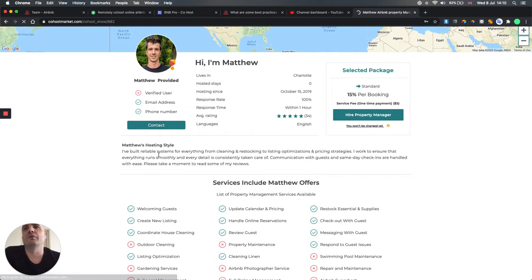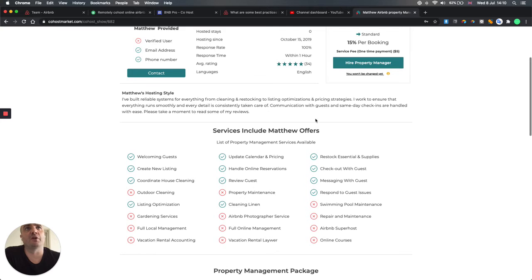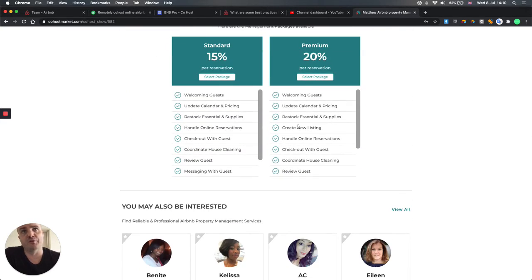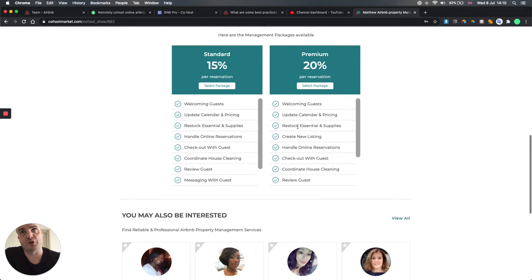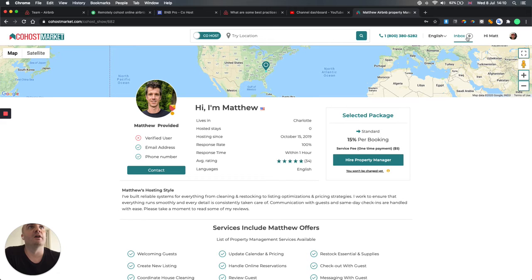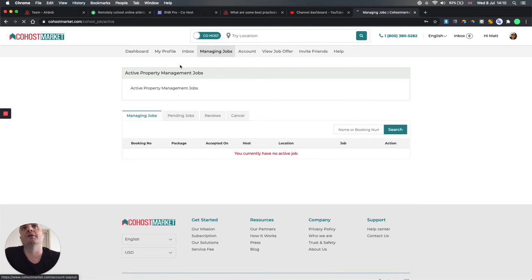I've built reliable systems, everything from cleaning and restocking. And you've got different levels of property managers. They could be full service property manager, they can just manage the bookings. You decide what services you can offer. And on this site, you can see managing jobs, view job offer.